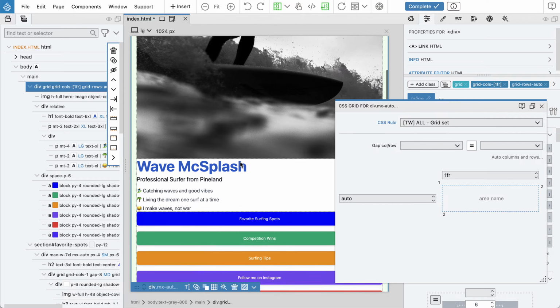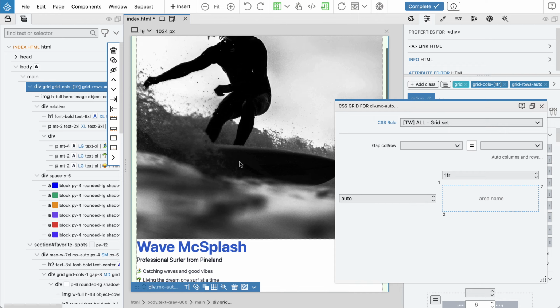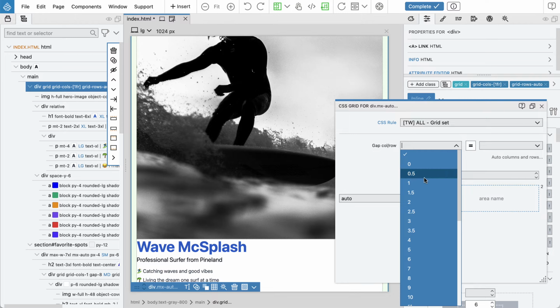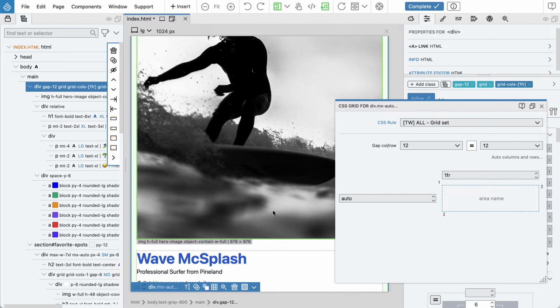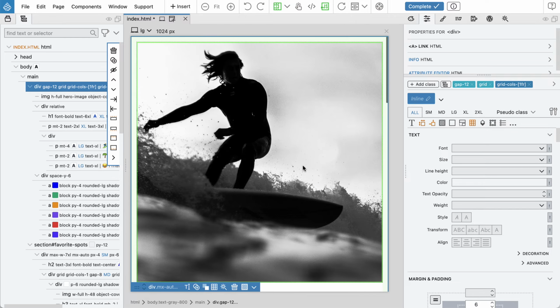So if we take a look, not much has changed. And now we can set the gap to a value. Let's maybe try with 12. And we can see that now we have this comfortable spacing between the content elements. And as far as the small mobile screen is concerned, I think that's good enough.